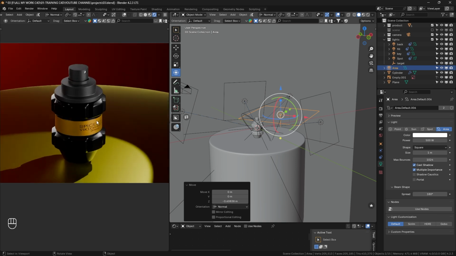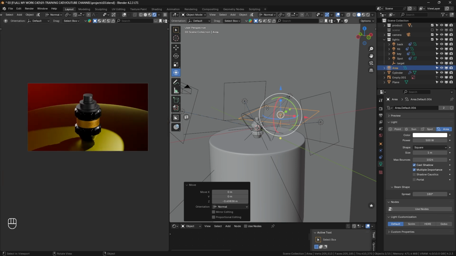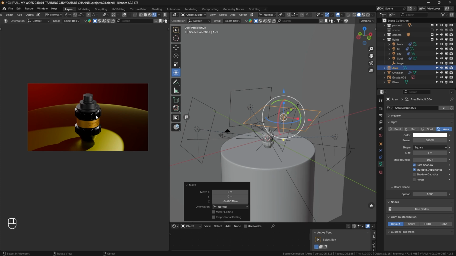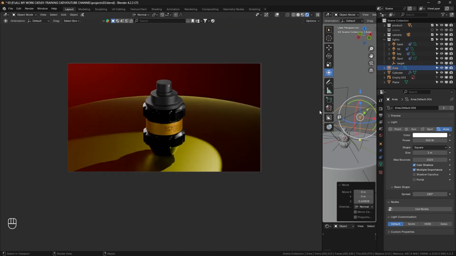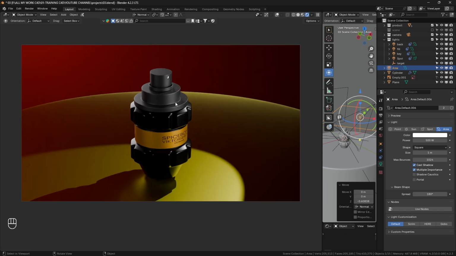And I think we are done. So you can play with it more, so you can get a better result. And that's it, guys, for this tutorial.